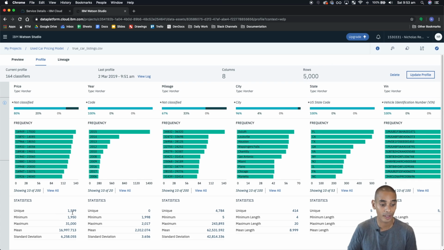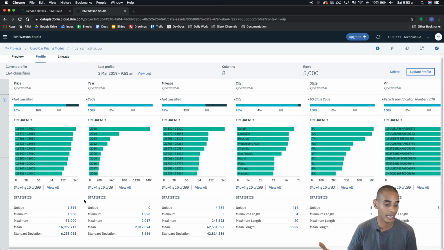As I said, you've got a bunch of unique statistics, so the minimum, maximum, mean, standard deviation, where it's able to be calculated. So these are obviously numeric type attributes. So you've got price, year, and mileage. Now you've also got city, state, VIN, and a bunch of others.